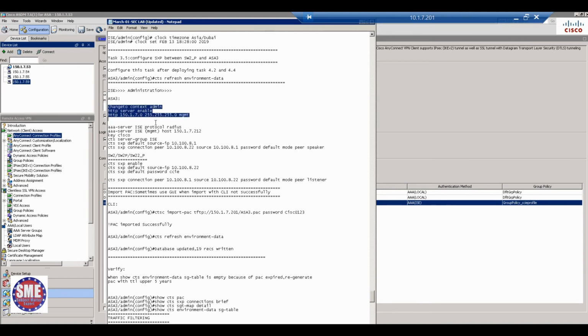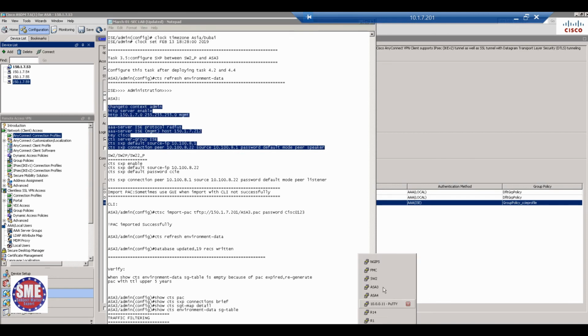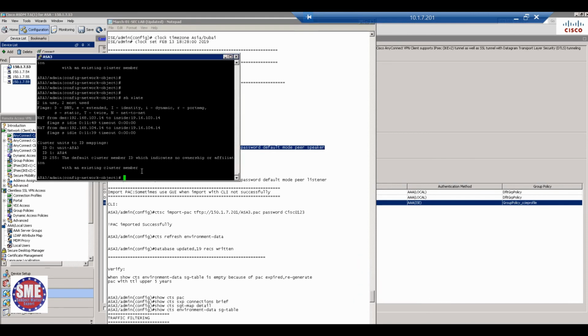You can configure SXP also via the graphical interface in ASA, but don't do it. Just do it via command line. Then log in and do it. ASA3.